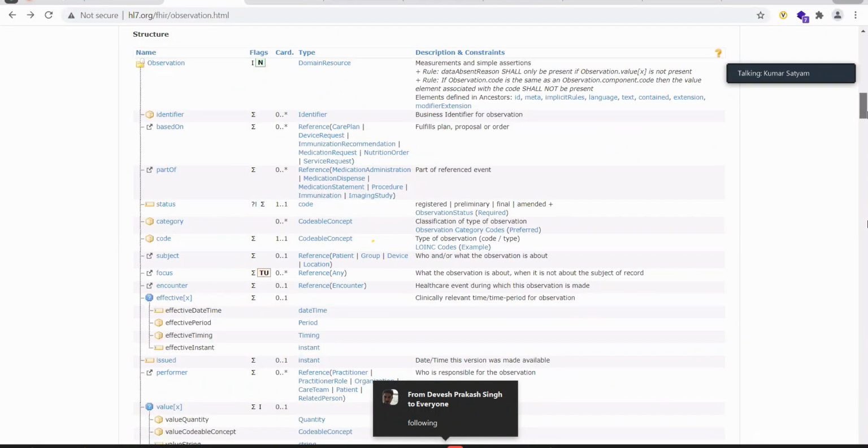Okay, and so let's take, for example, here, status we saw. Whenever there is a data type called code, all it means is that directly to the attribute, you can write the value, correct? So that's about code. When it is codable concept, you actually get into details. And let's see, category and code, right? So there should be something here.